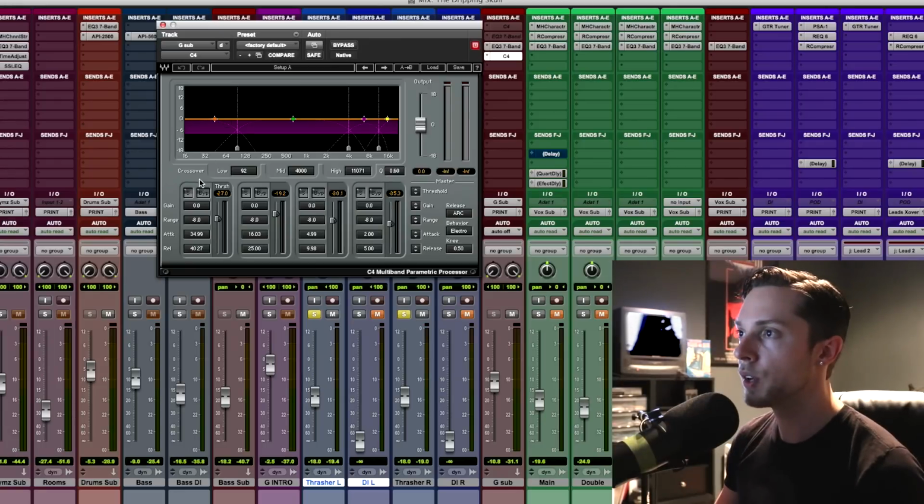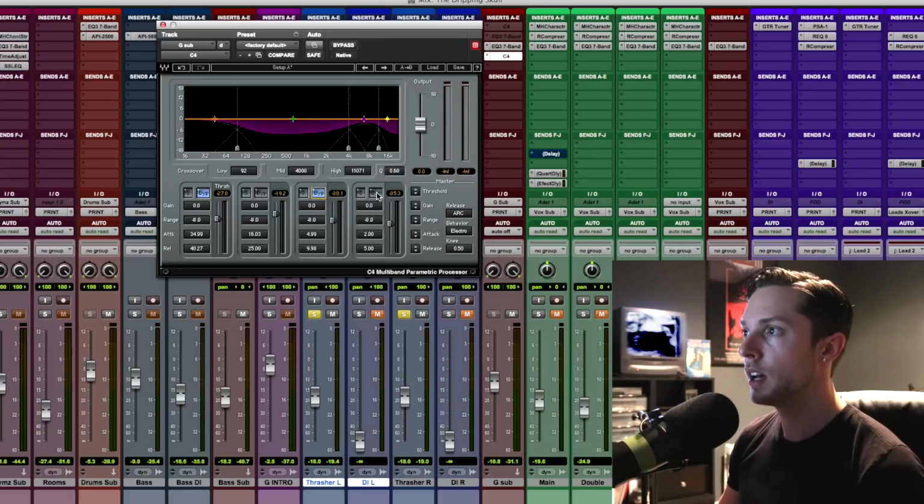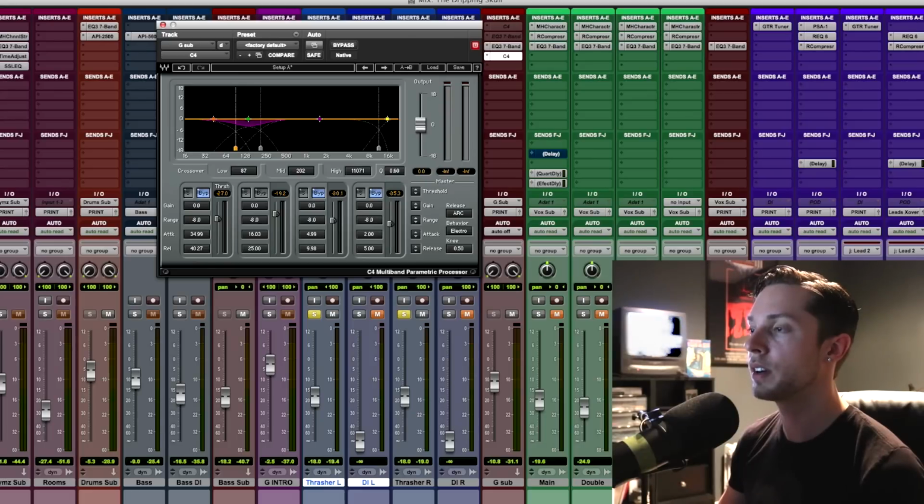Okay, so I'm gonna bypass all the bands that I don't need. So the low band, upper mid band, and high band. And I'm gonna drag this down to, I don't know, let's go, that looks good. 200 hertz, and let's go to like, I don't know, around there. Okay, so I'm gonna play the track.